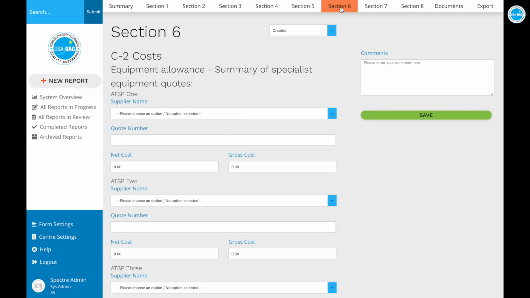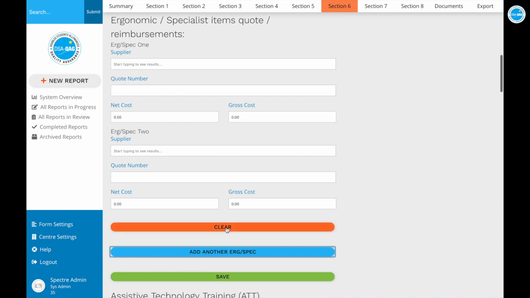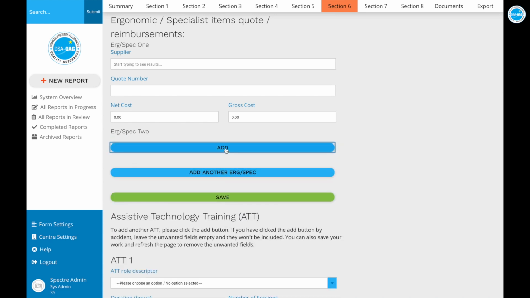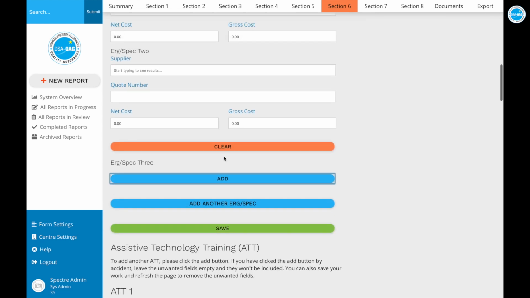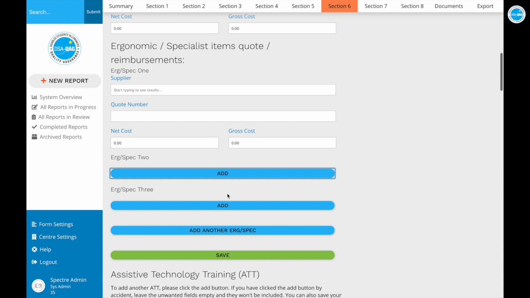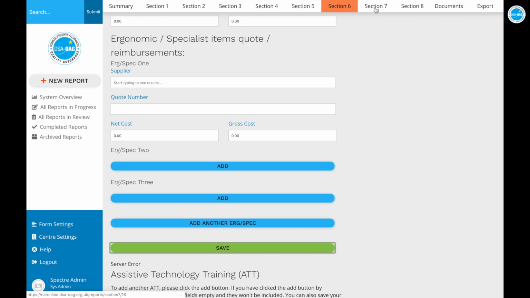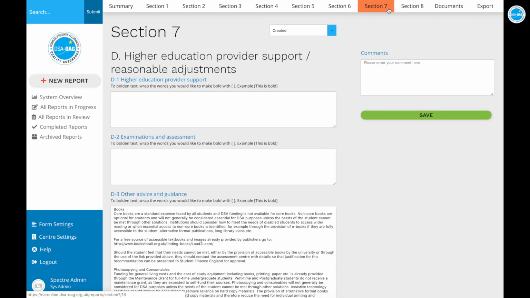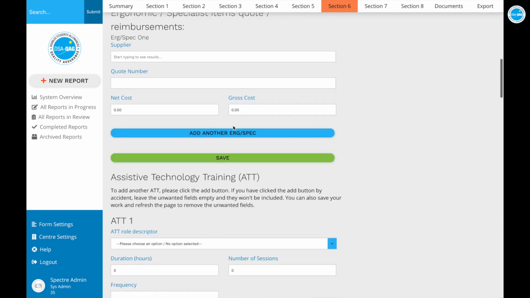Within Section 6, this is also the same when it comes to ergonomic specialist item quotes and reimbursements. You can add another by clicking this button here and clicking Clear if you wish to remove it. Clicking Add to add it again, clicking Add another to add another, clicking Clear to remove it, and clicking Clear to remove this. These options to add will remain until you click Save and move away from the page. So moving away to Section 7 and returning back to Section 6, you will see that those options are now no longer there and it just has Add Another.